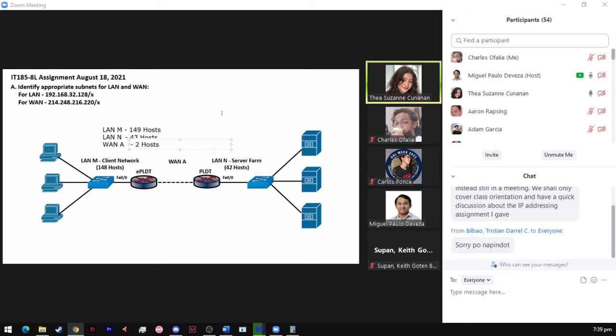Tama. Okay, kasi we will be assigning an IP address for EPLDT facing PLDT. So sa PLDT ganun din, no? May IP address din tayong kailangan i-assign. So wala pa tayo sa subnetting class, no? We've just only identified the number of hosts. So bakit kailangan malaman yung number of hosts? Kasi having these values, it will help us determine which subnet should we start first.